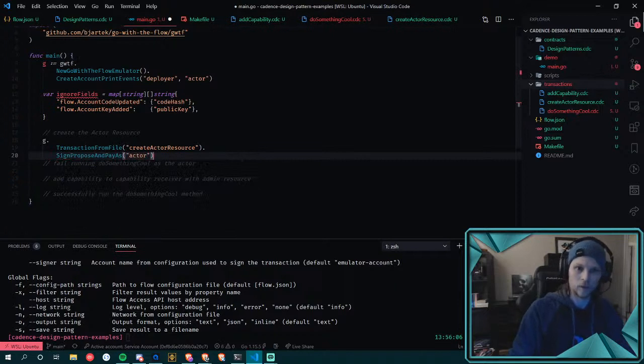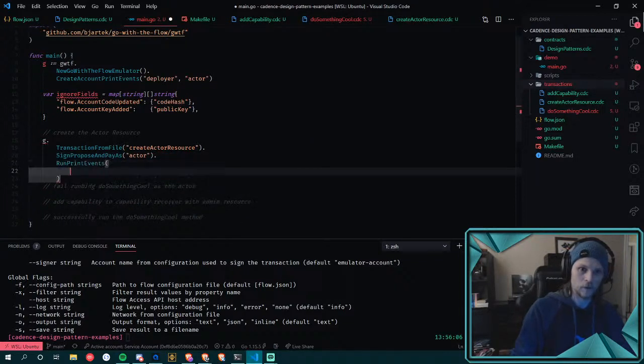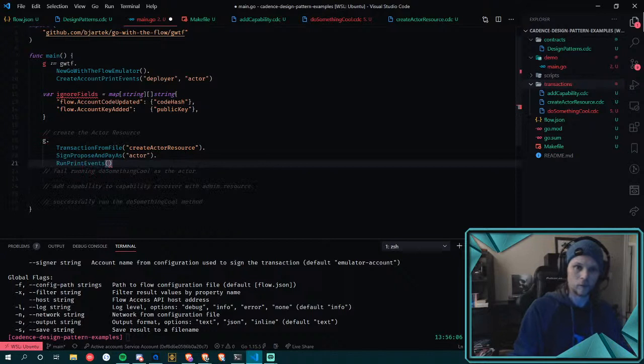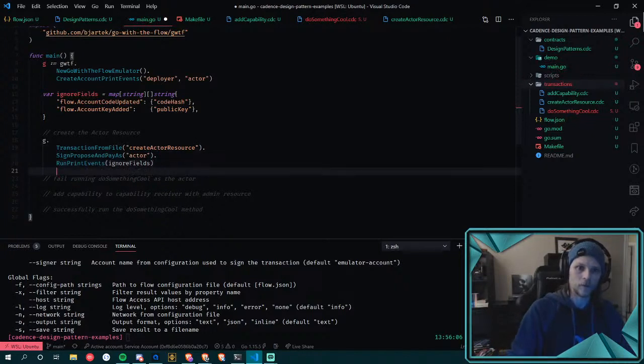We are going to sign this transaction as our actor account. And we are going to run and print events. But we are going to ignore the fields we have set above. So that's our first transaction after deploying the... oh yeah, I gotta deploy.